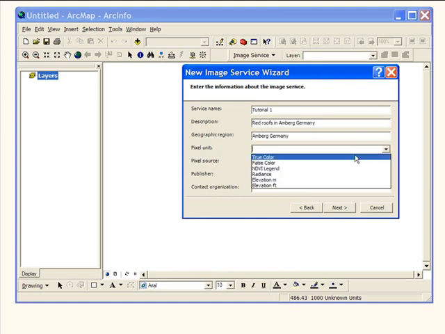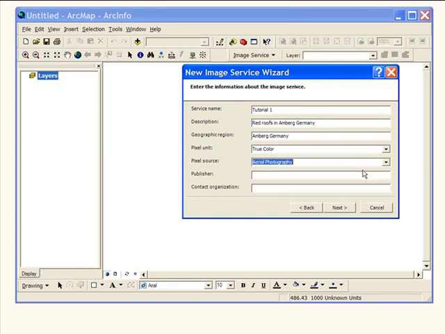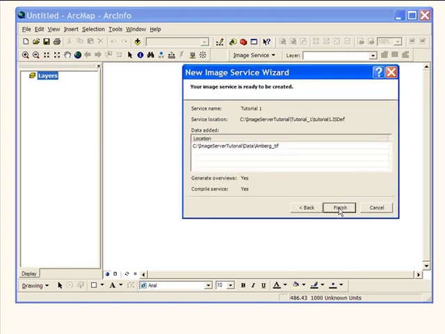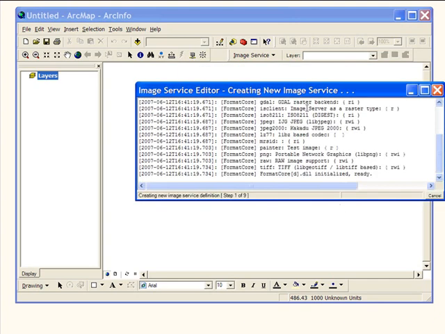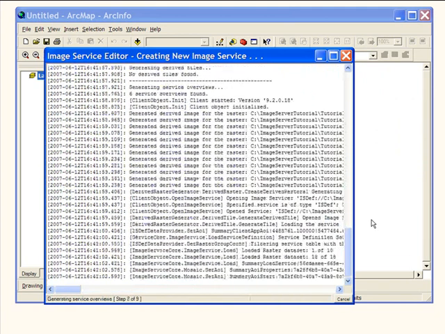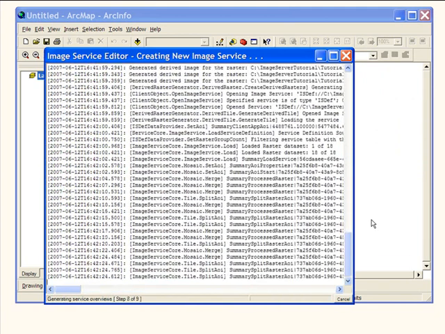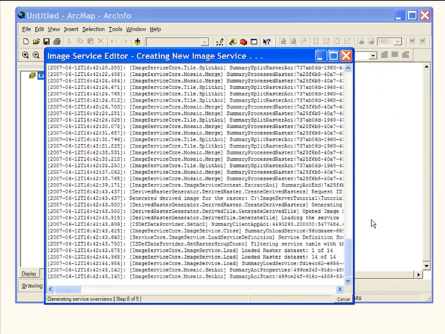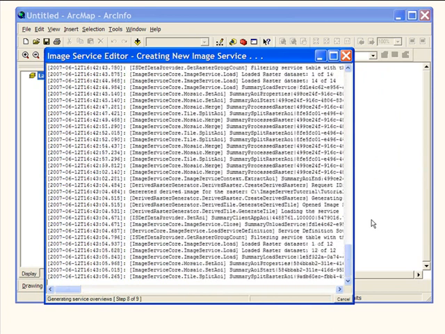The final dialog of the new Image Service wizard displays a summary of the specified parameters for the image service. If any changes are required, you can use the Back button to go to the corresponding dialog. Click Finish to start the service building process. This process includes the compiling or recompiling of the metadata from the raster datasets to update the image service definition parameters, service table, and boundary that are part of the image service definition. This information will later be used when the imagery is served to a client.